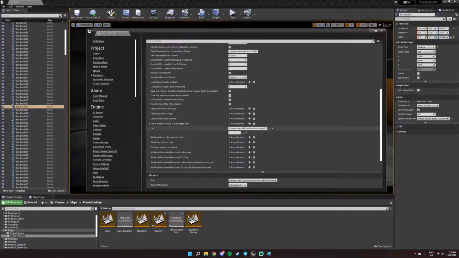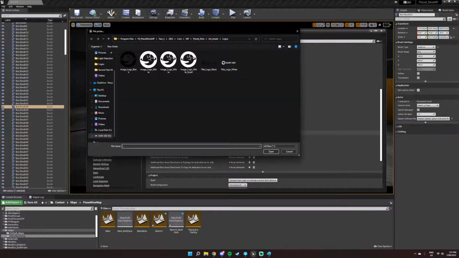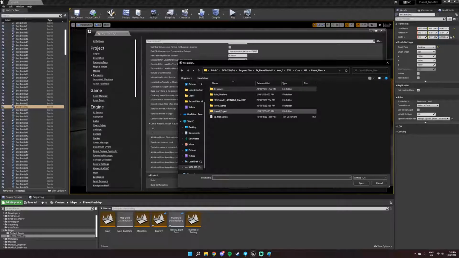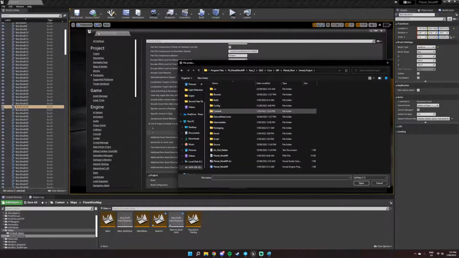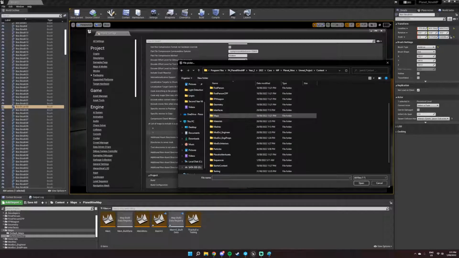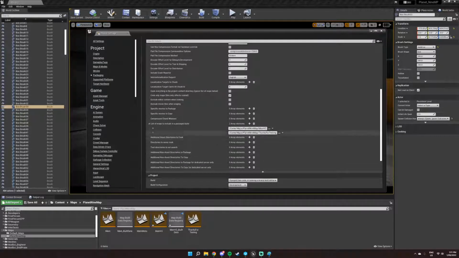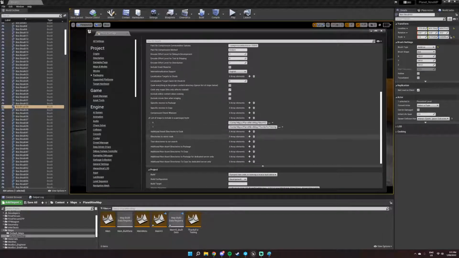I've already listed main v2, but I'll show you how to add thanks for testing. So you hit the dots here. Mine opened up to this random directory, so I don't know why, but you should go into content, maps, Planet 9 maps, and then find the one that you want. Make sure that you're adding the .umap and not the .uasset, because that's the build data. So we'll have thanks for testing .umap, and we'll add that here, and that's there.